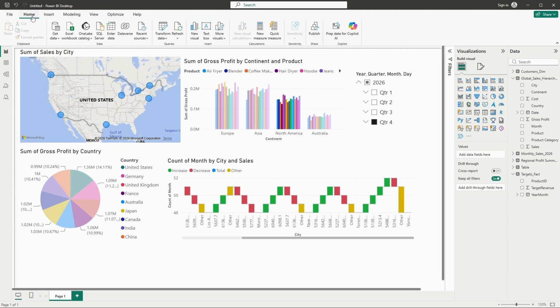Next, we will go to the Queries section. This is where all your data queries are managed. If you think of your data as ingredients in a recipe, the Queries section is where you prepare those ingredients before cooking up your reports.